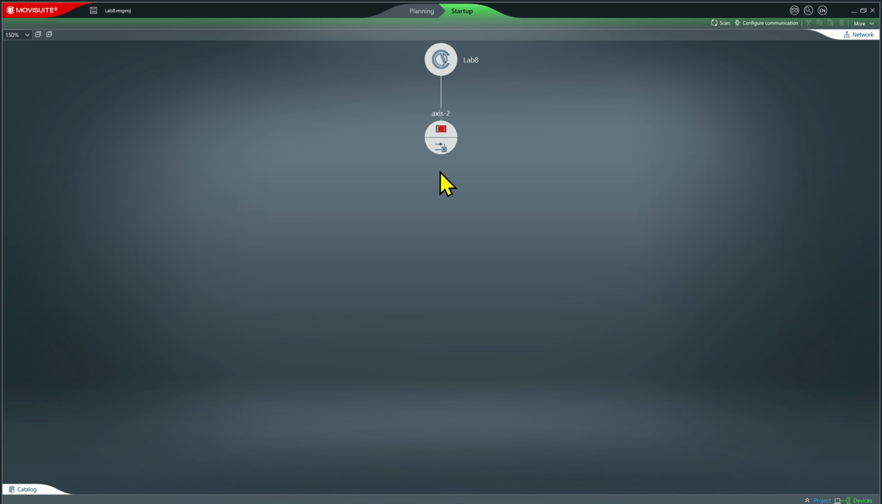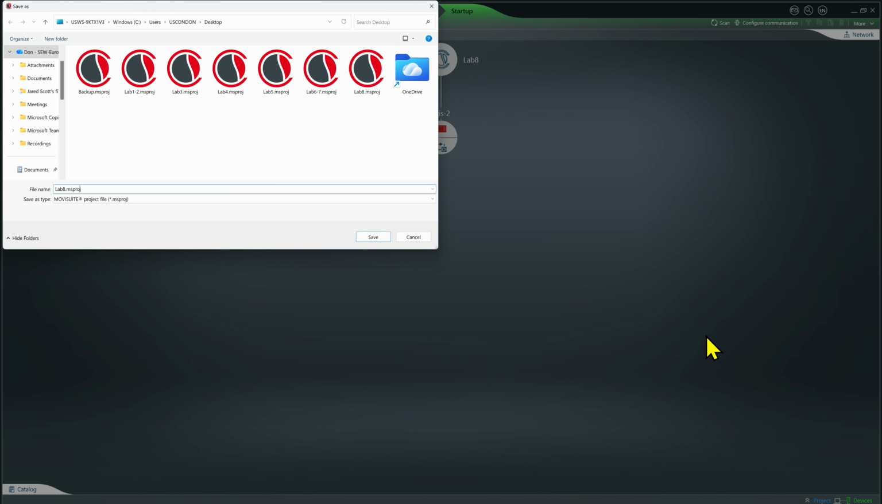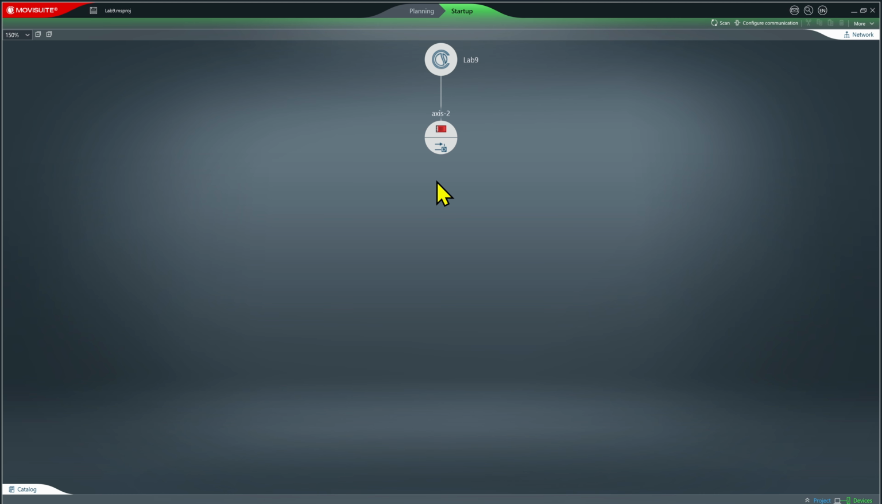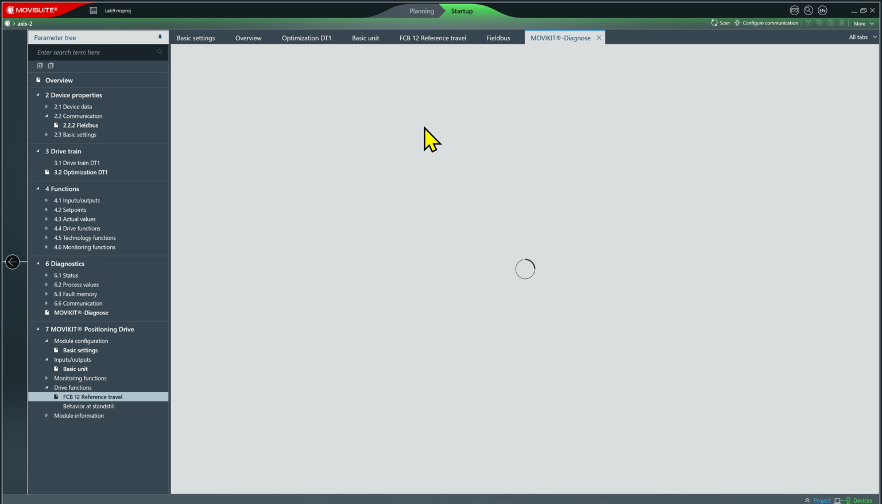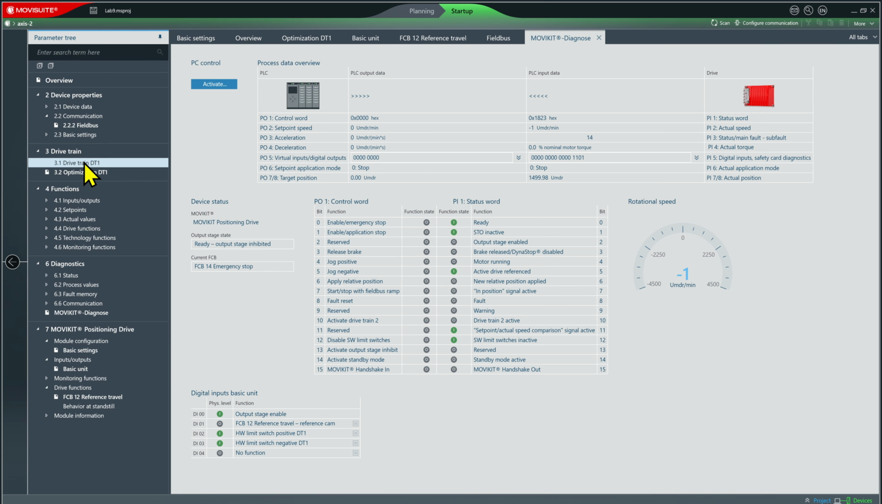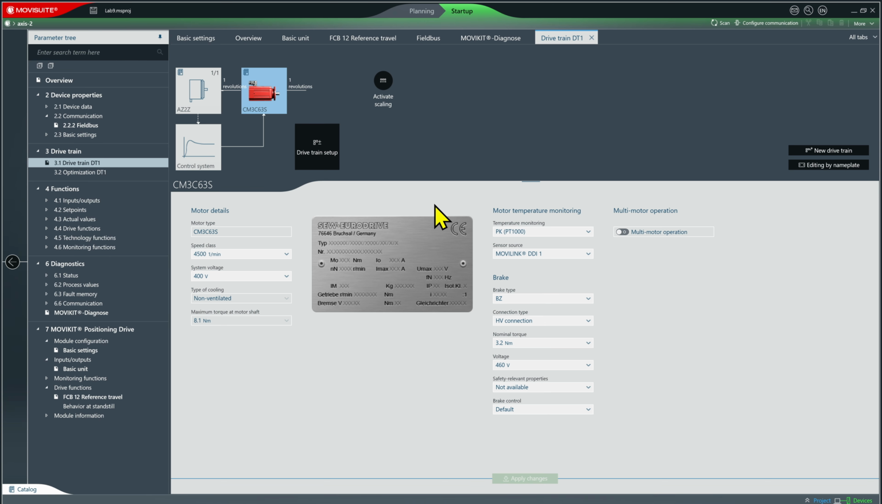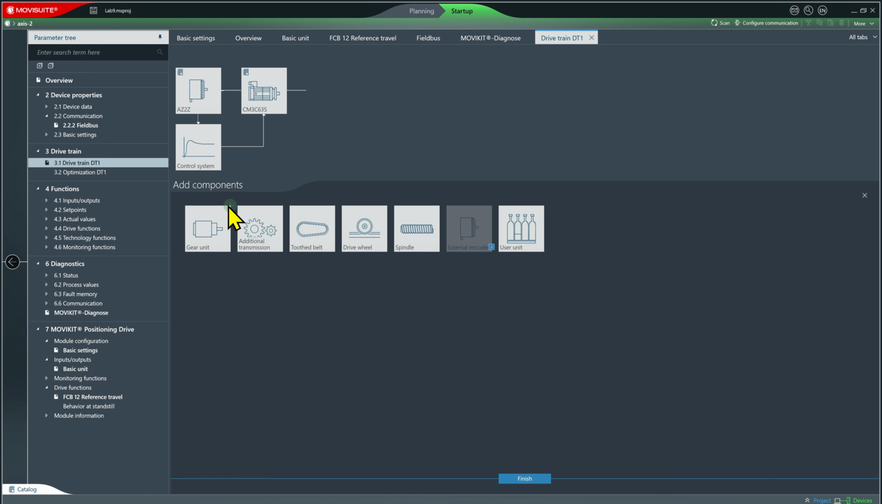First of all, we need to save our lab as Lab 9. And we're going to reconfigure our drivetrain. I'll double-click my axis circle. And I'm going to go to Drivetrain DT1. And what we're going to do is add a few things onto it. First of all, let's add a gearbox. So I'll click Drivetrain Setup, and I'll pick Gear Unit, click plus.